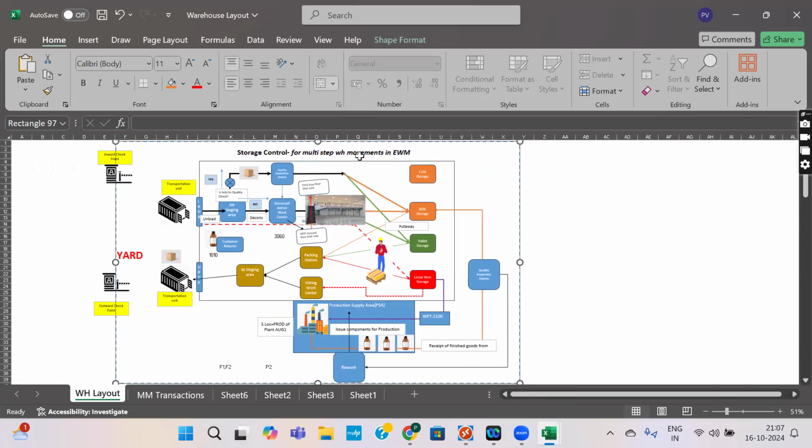Obviously, let's say this entire dotted boundary, what you are seeing, this entirely is representing my entire plant. Inside this plant, we have this warehouse. These are the checkpoints. If you go to any plant, you will find some security checkpoints, isn't it?